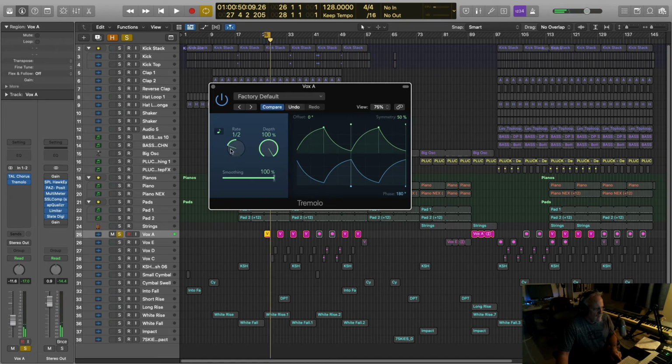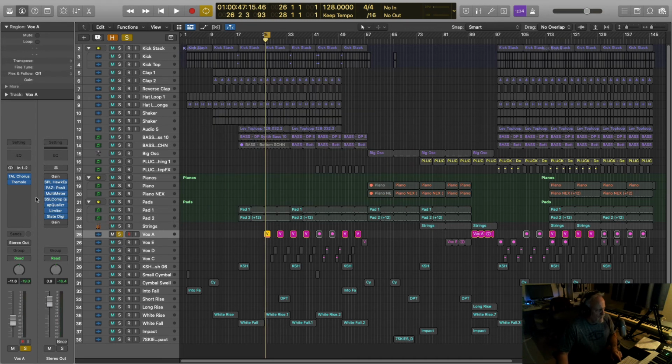I can slow it down here. Now you can really hear it, right? And one bar is actually probably better than quarter note. So that's another technique that can be used and that I have used in the past. And then there are plugins that'll do it.